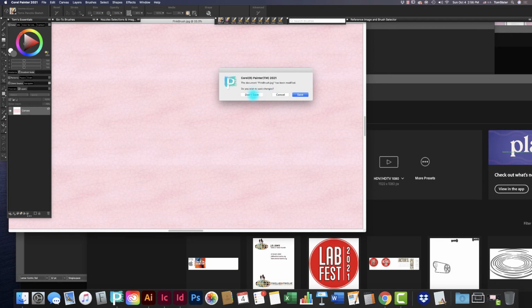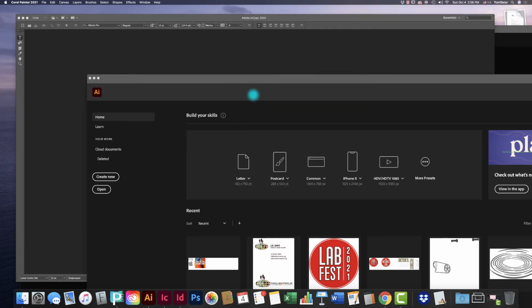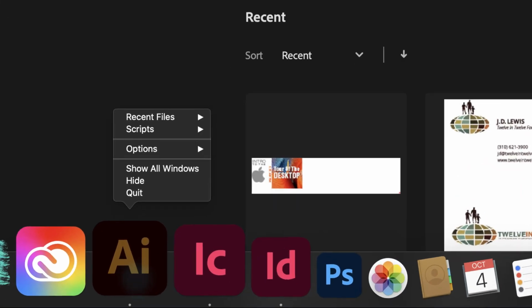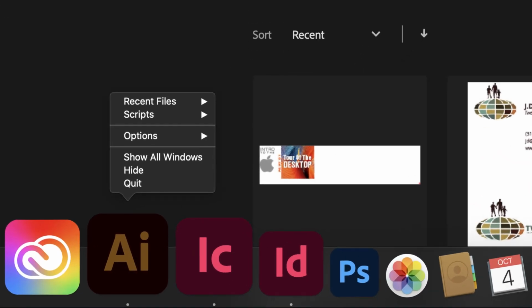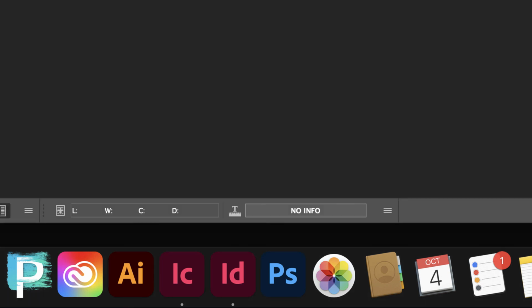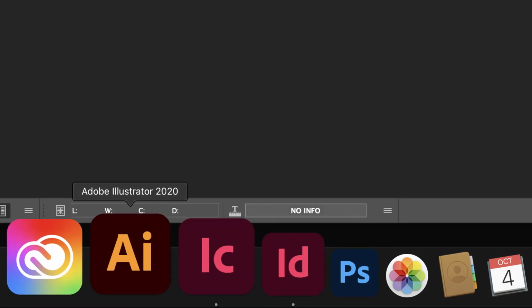And I don't want to save, so I'm going to close. The other way is to long press on the dock icon, which we've done before with Dropbox. So I'm going to quit Illustrator by long pressing. And Illustrator is quit. You can see the dots go away as these apps quit. And another way is through that Command-Tab hotkey command.